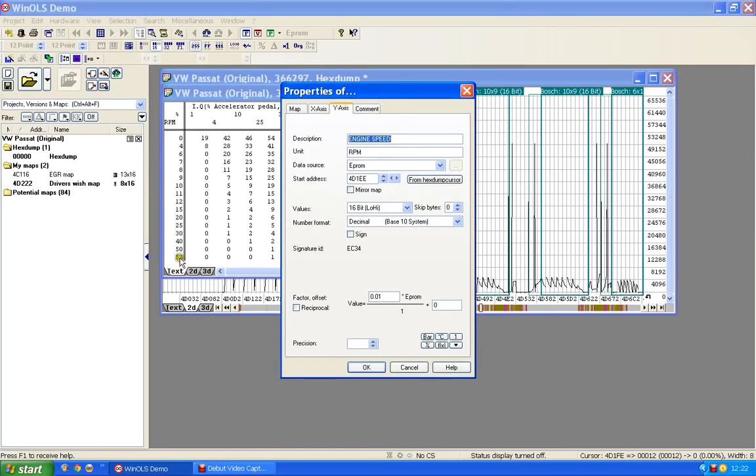Well, we had up to 54 last time and we believed it was engine speed and revs per minute. The bit we didn't believe was the factor offset. We changed it to 1, so I'm going to do that again. And we've got quite sensible looking revs per minute there, haven't we?